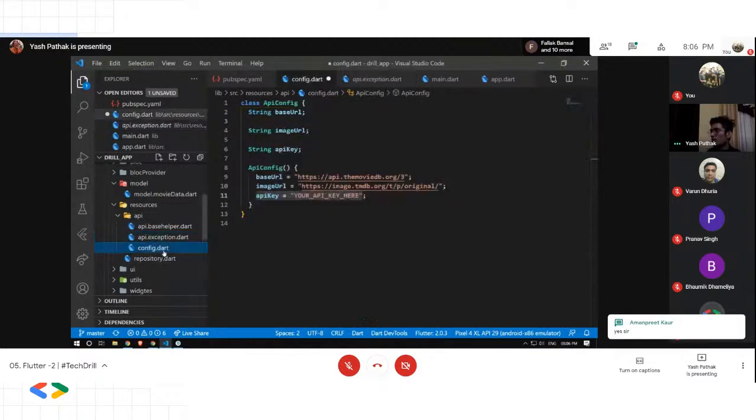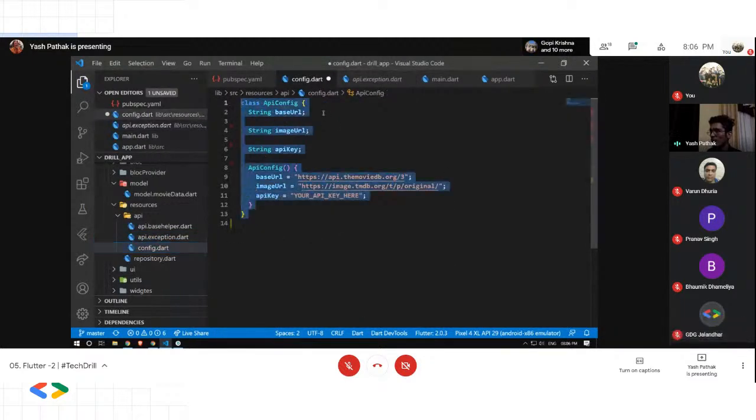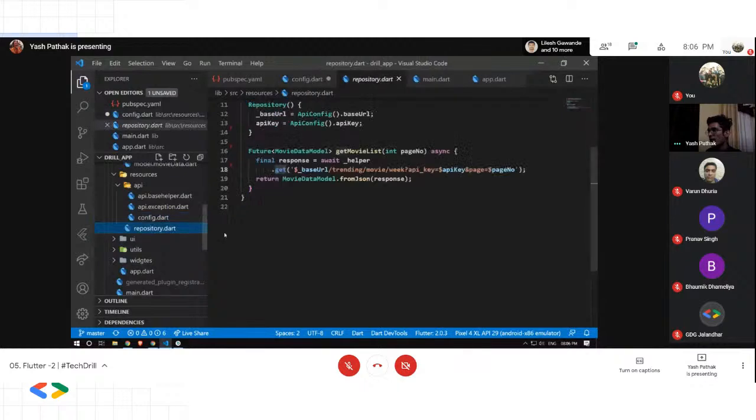Now inside config.dart, you already saw that we were entering our base URL, our image URL, and API key. Everything comes out here. In repository.dart, we are creating our base URL for fetching our trending movies. And we add a page number for the pagination part.